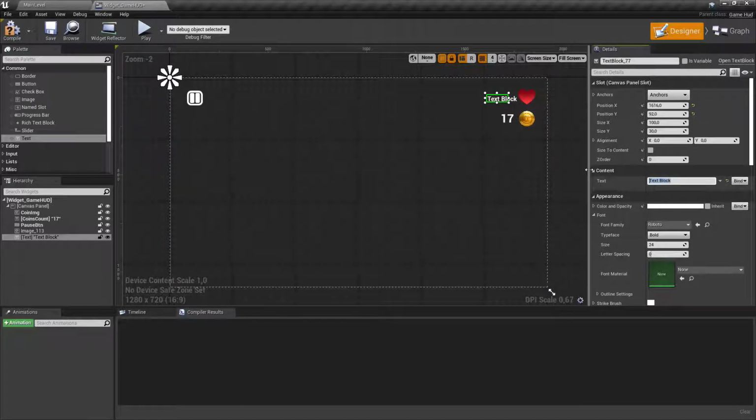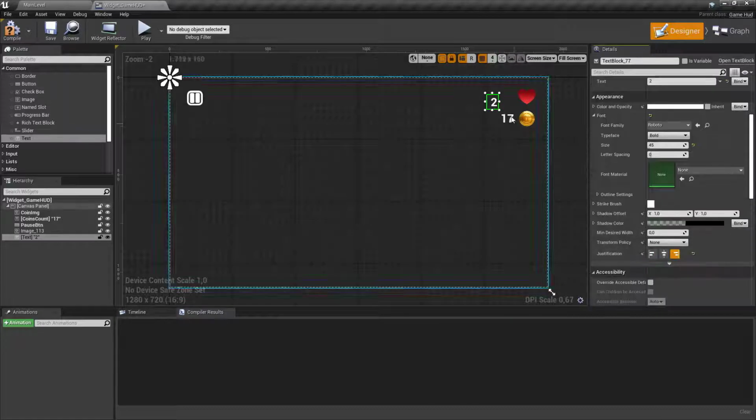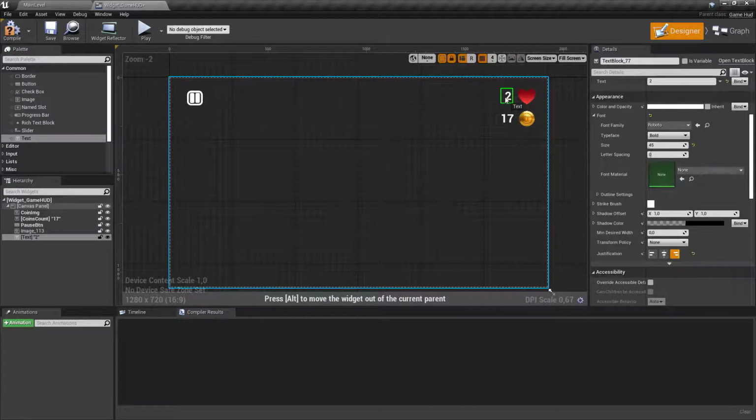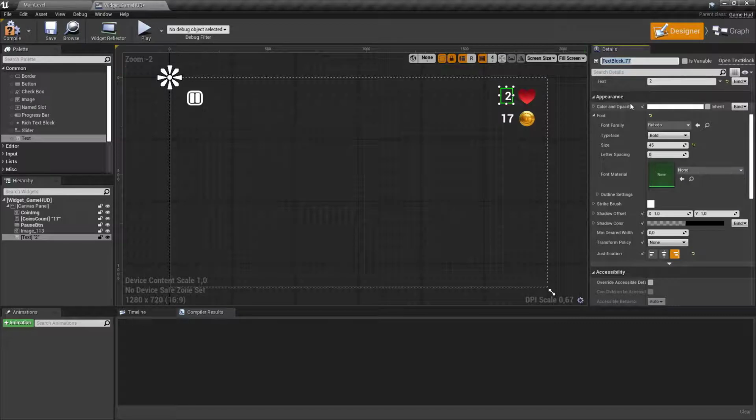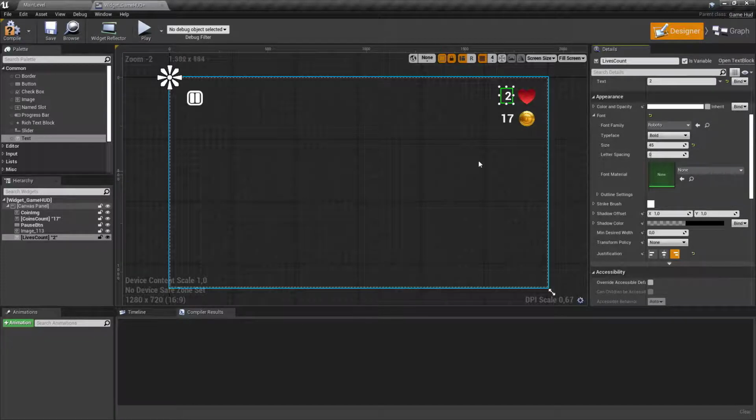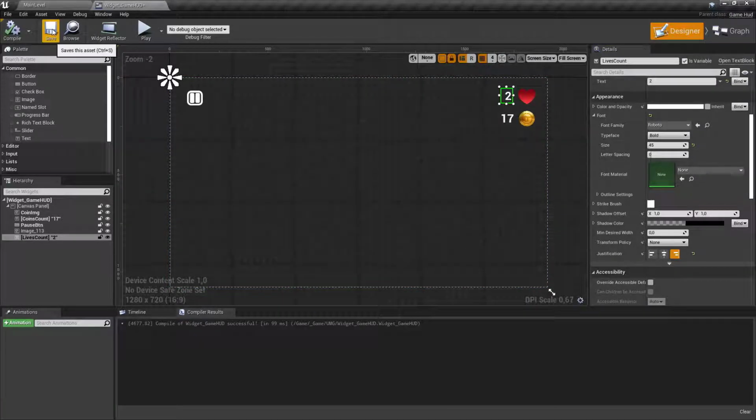Add an initial value of 2, for example, and we make it the same size, so 45, as the coin count, and set its alignment to the right. So add it like this. Give this a name, so we called our coins count, so now we need to call this lives count, create a variable out of it, compile, save, and now let's go into code and bind this widget.